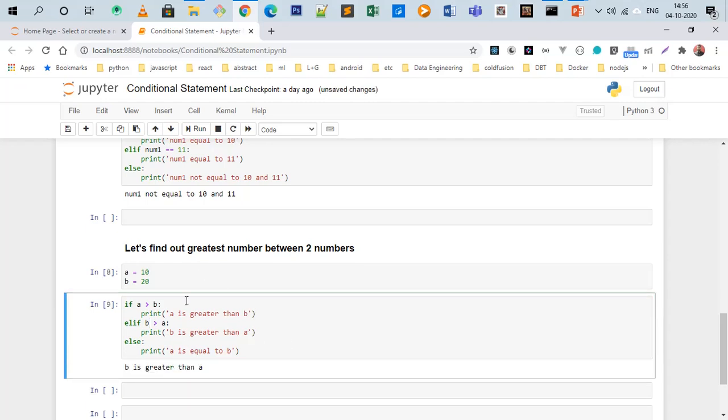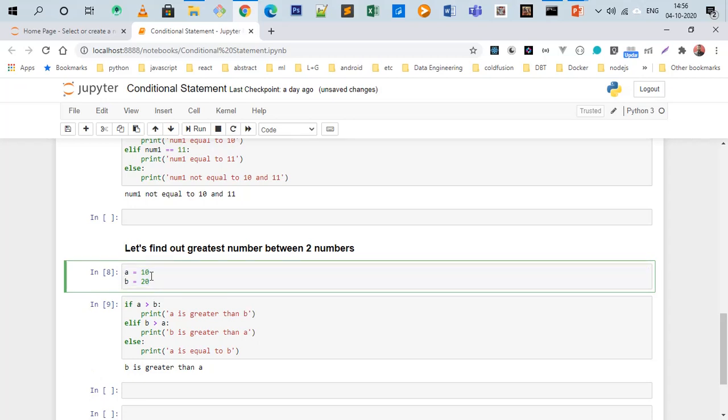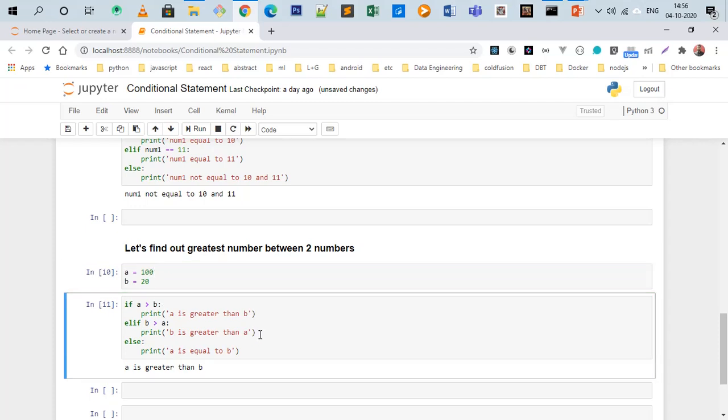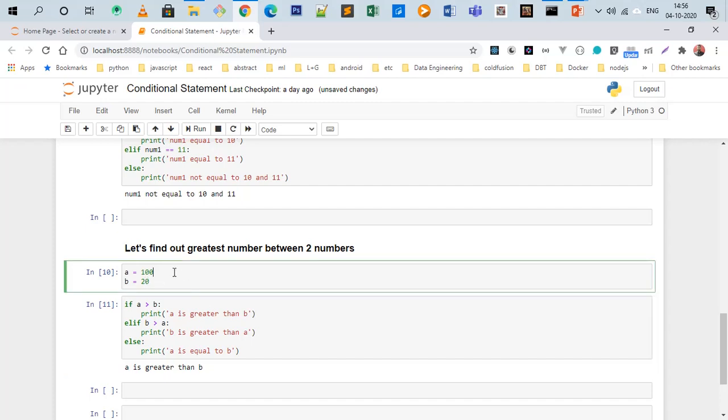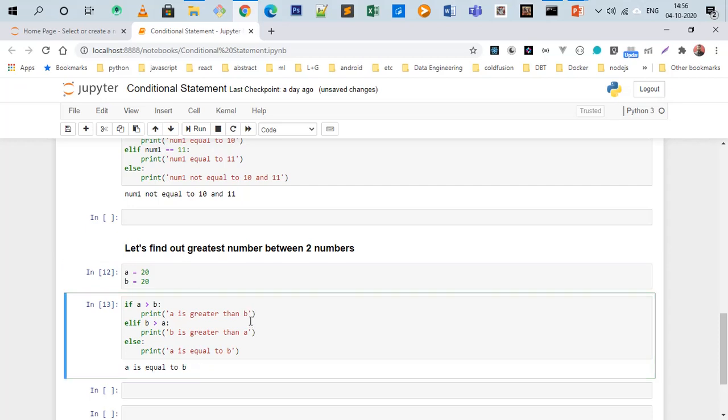Here, as we can see, b is greater than a, so it is printing b is greater than a. If I change the value like this, then it will print a is greater than b. But if I change the values like this, in this case a and b are equal, so it will print a is equal to b.